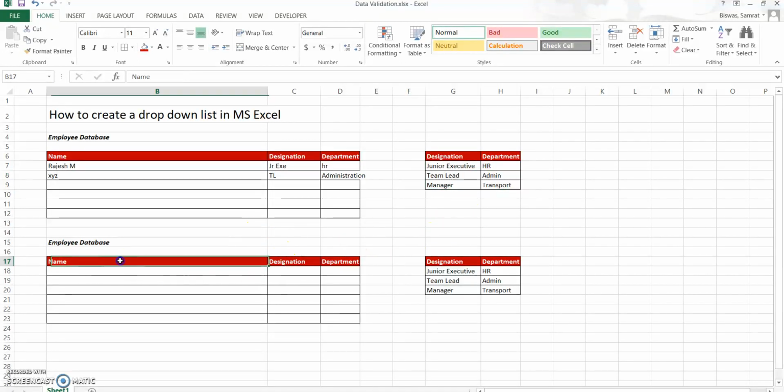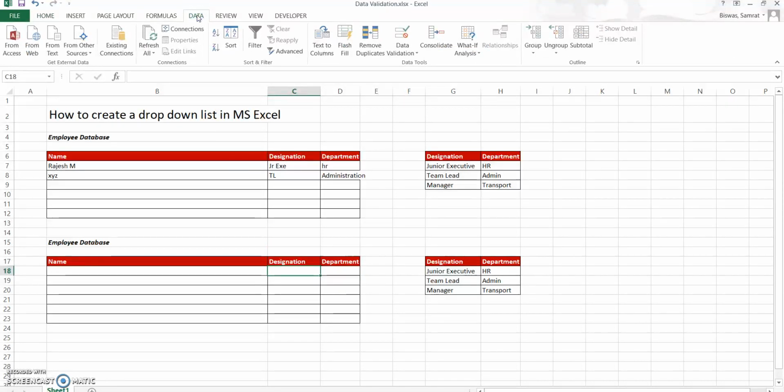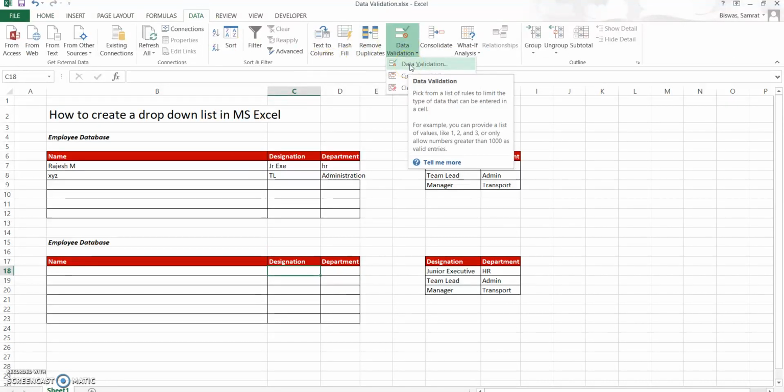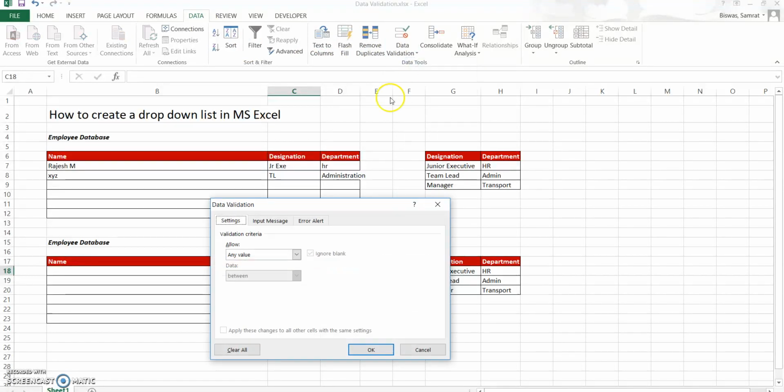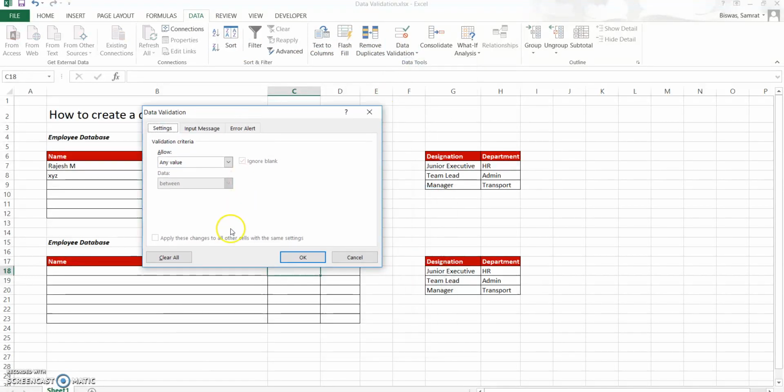So let us use this next table, same tabular format. You can see name, designation and department. For designation we have 3 designations, for department we have 3 departments. Now to create a list, we have to pick the cell where we want to put the list, and then go to Data. In Data, there is an option called Data Validation, and then further you have an option called Data Validation. Pick Data Validation, and you get this dialog box.